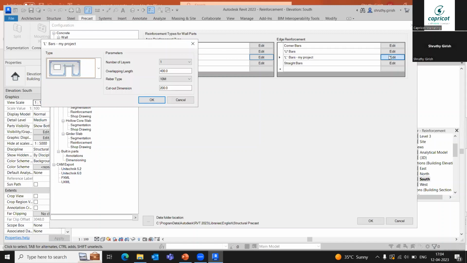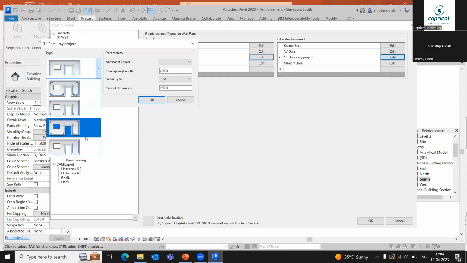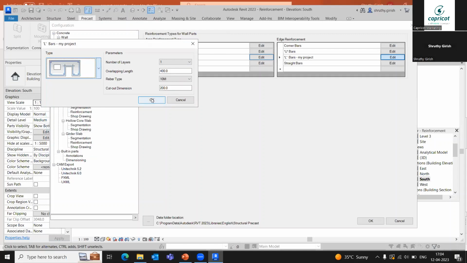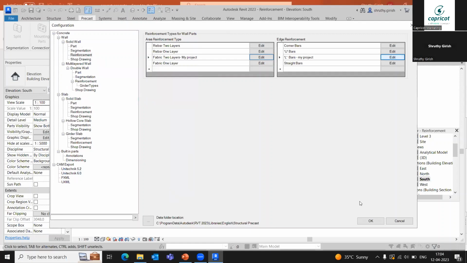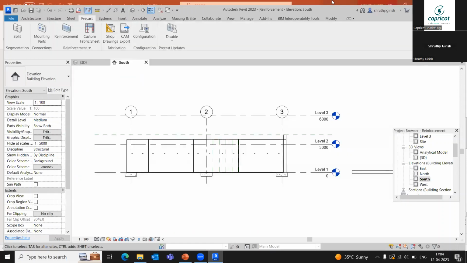I can use the parameters, like the number of layers I can change to 2, 3 as well. And here the type, you can change it over here, whichever type you want, you can choose it from here. And the overlapping length also you can change. Suppose I'm changing it to 500. And rebar type, you can change the diameter of the rebar and say OK. So once it is done, I'll say OK.